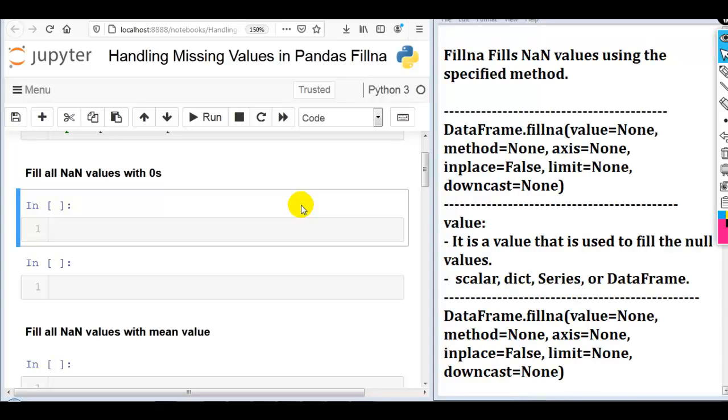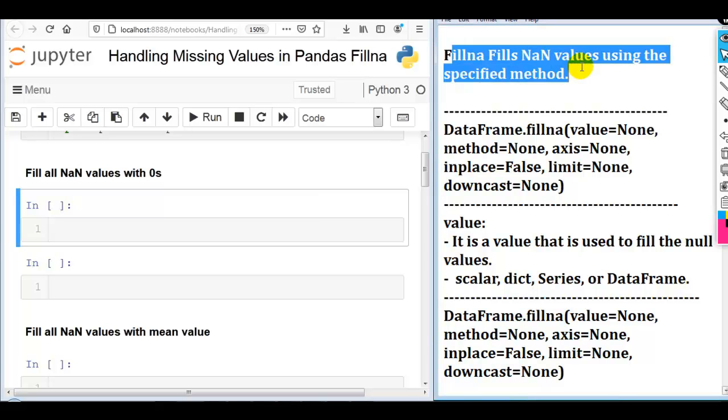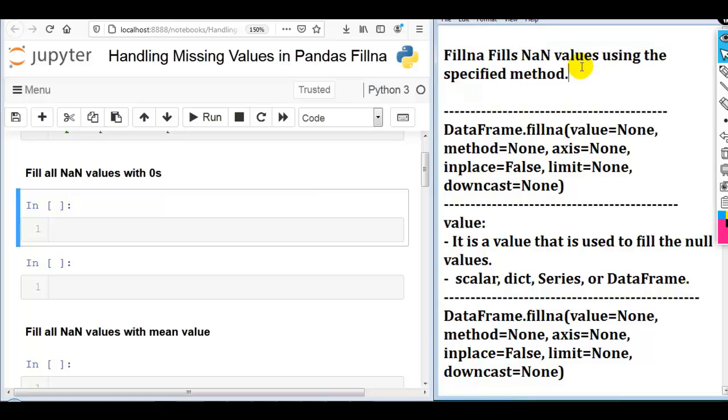Hello coders, in the last video we discussed the dropna method to drop null values from a pandas data frame. In this video we are going to discuss the fillna method of pandas data frame. Fillna fills NaN values, also called missing values, using a specified method.